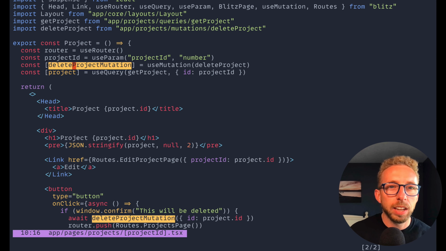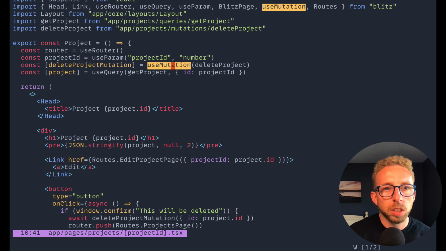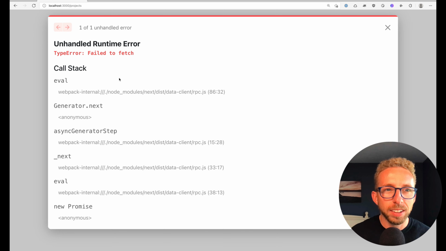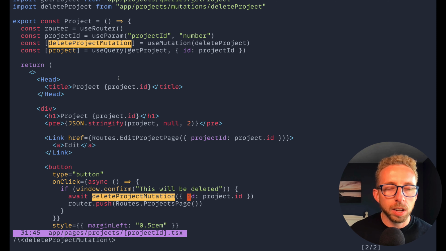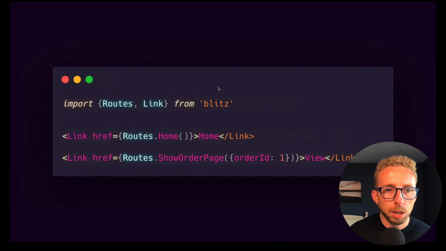And then we have a similar thing for a mutation. So you can import delete project. We have a use mutation hook. And then you just call this function down here, like await, call the function, like an async function. And it just works. You're welcome. All right. Let me get back to my slides and show you just a little bit more.